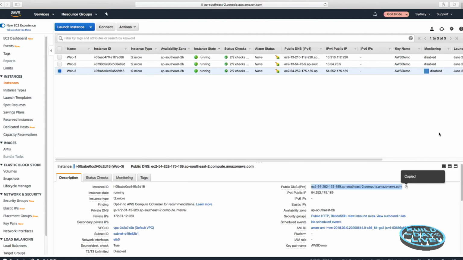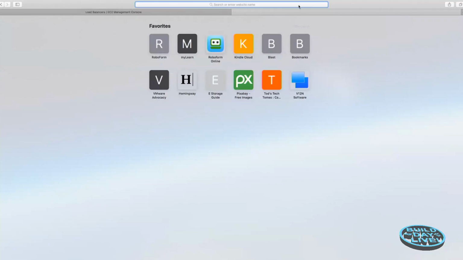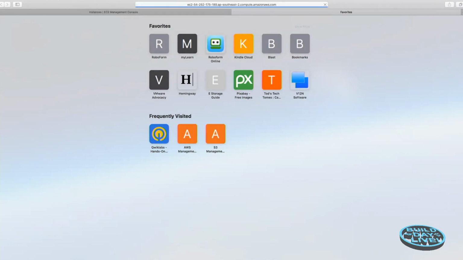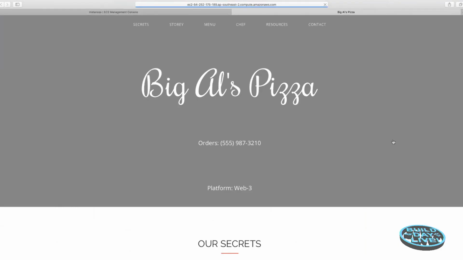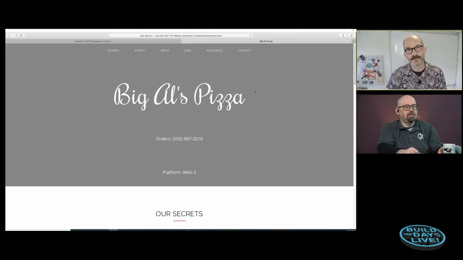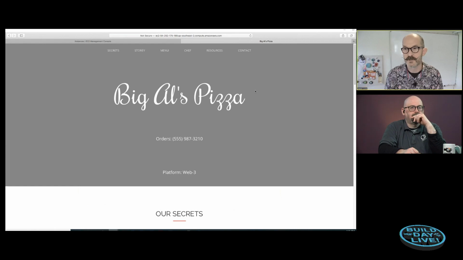And Web 3 has the Al's Pizza website, but I've removed all of the images from it. So if I copy the URL for Web Server 3, I'll show you what we should get: the same text, but no images. No images, yeah. Okay, so that's what Web Server 3 gives us. And I'm going to set up an application load balancer, first of all, just to give us Web Server 3. And then I'm going to have the application load balancer redirect the images path to Web Server 1 or 2 that do have the images folder.